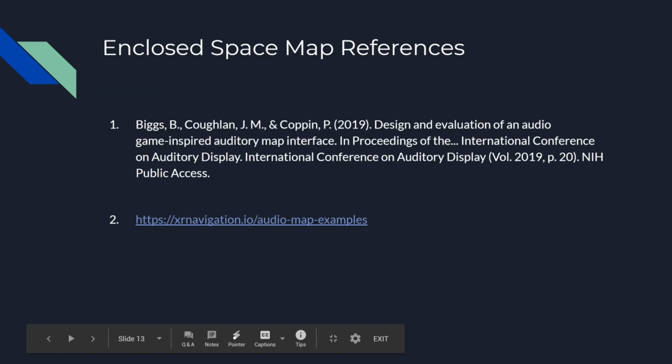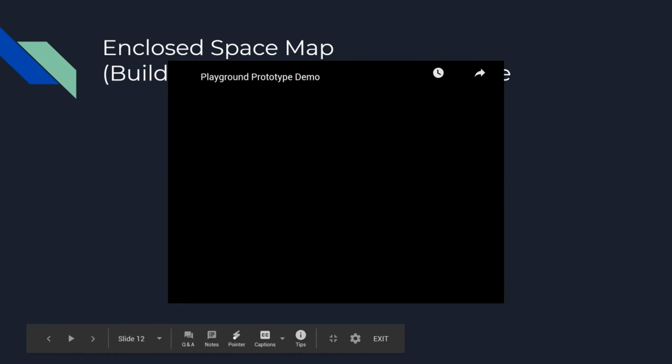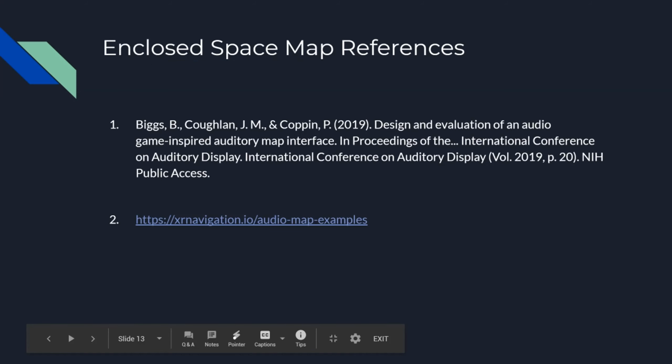So that's basically another version of an enclosed space map. So that'd be like a building or a playground. This one's a playground, or something like Disneyland, which is a little bit different than a city map or a heat map.